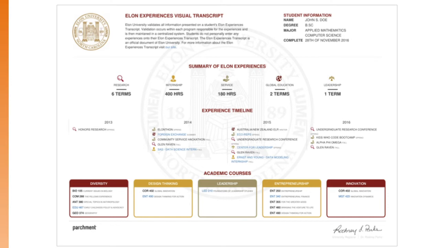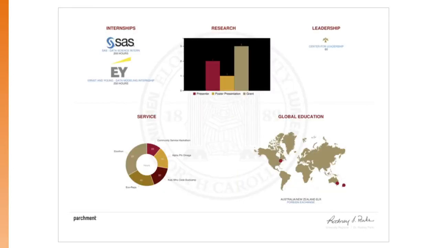One thing that Elon did, in partnership with Parchment, by the way, who helped them with this record, was develop a graphic way of looking at this. It's very quick, and people have really liked this. For example, when we think of internships, well, where did they do their internships? So we see the logos here of the companies, which many people quickly recognize: SAS, Ernst & Young. And then if you want to click on the little blue text there, I don't know if you can see that on your screens or wherever you may be, but those are hyperlinks, and those actually took you to the job descriptions.